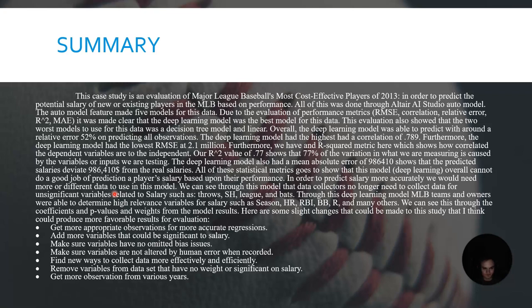So basically, overall, we can see that it does not do a good job of predicting a player's salary based upon their performance. In order to predict salary more accurately, we'd need more different variables in this model. But one thing we did learn through this model, and that we definitely know for future models, is which inputs are highly weighted. We could see this through the weights.